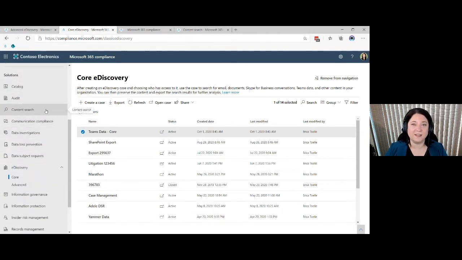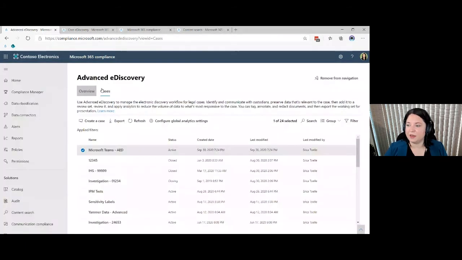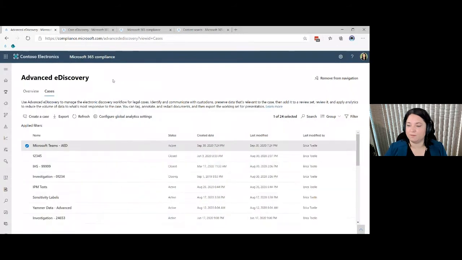You can see content search. You can see the core and advanced eDiscovery. And then the data investigations and the data subject requests are also solutions that are technically eDiscovery. So those are all in the same family that Microsoft calls the Discover and Respond solutions. So I'm going to show you how to put things on hold in advanced eDiscovery because it's really more realistic for a team situation. So here I'm in advanced eDiscovery.